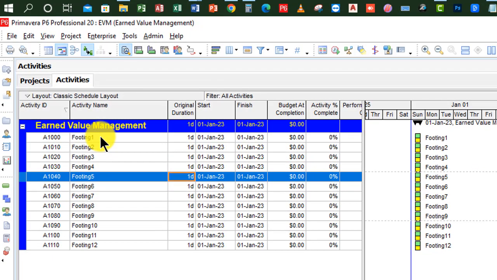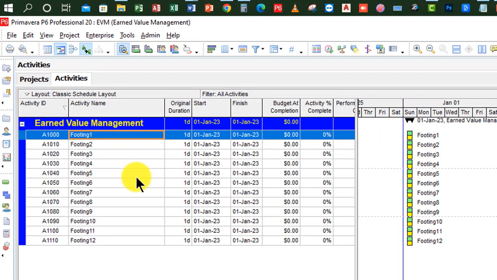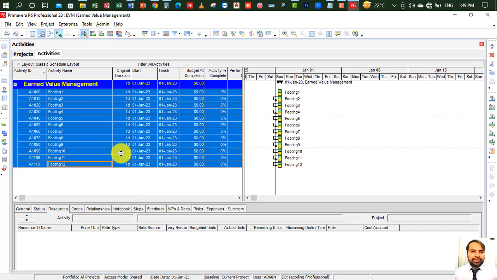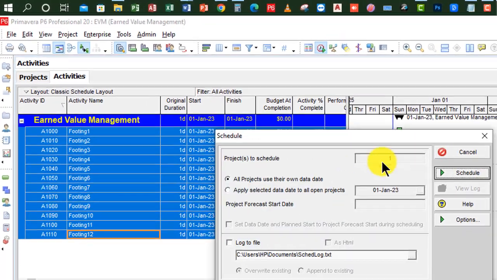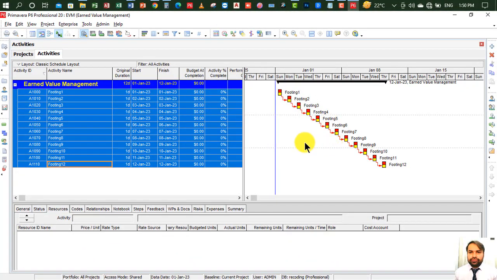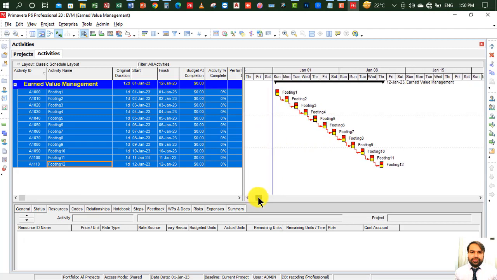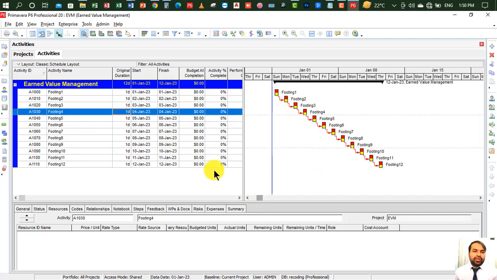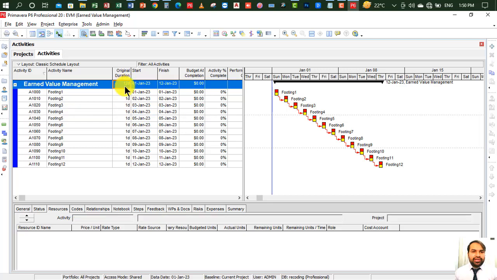Let me link these activities with each other. We will select the first activity, then press the shift key, then click on the last activity, right click, and click on link activities. So they are linked with each other, finish to start. Okay, so click on schedule from 1st January. Now you can see our activities are showing in the bar chart also. Let me hide this baseline bar, but don't worry, if you want to show it then no problem. Our project duration is 12 days. The project will start from 1st January and will finish on 12th January, because our calendar is 7 days per week.